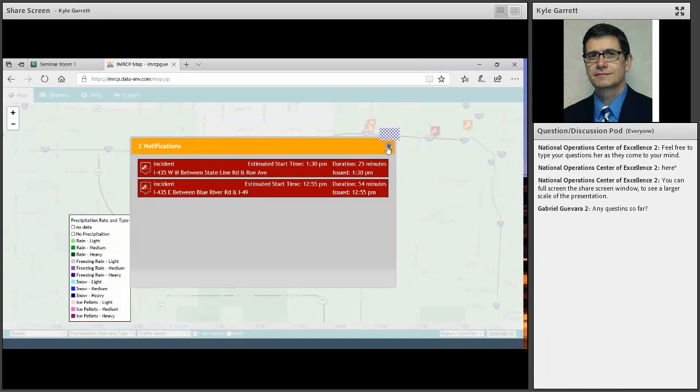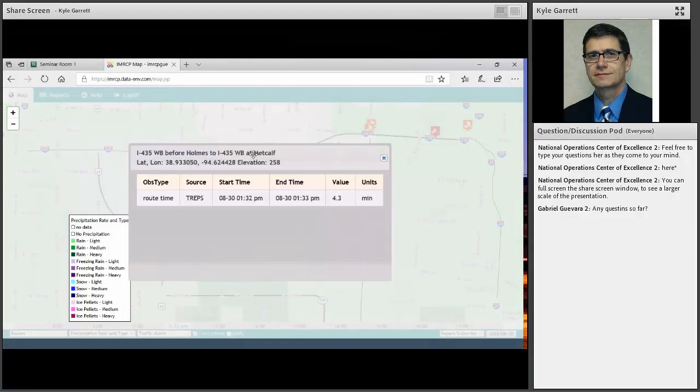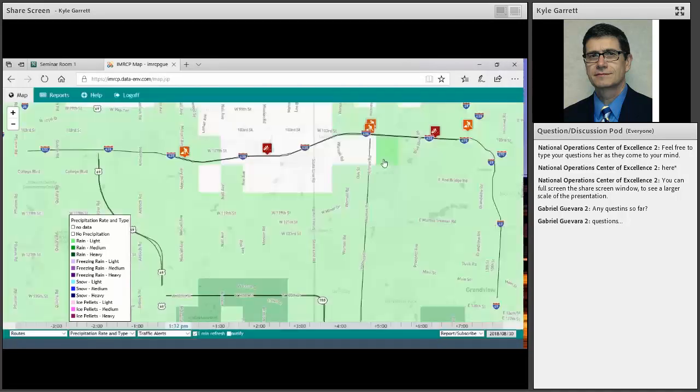let's see, two notifications. We've had another incident happen now, and you can see that here. If I highlight this segment, I can get a travel time that says on I-435 westbound between Holmes Road and I-435 westbound at Metcalf, I can get an estimated route travel time of 4.3 minutes, which makes sense. That's only about 4.5 miles.